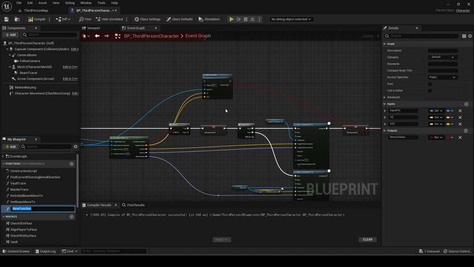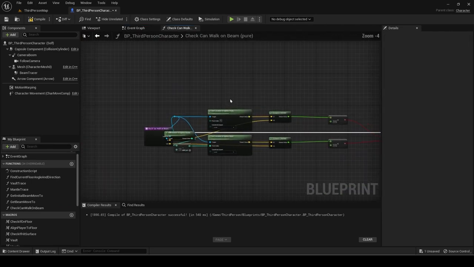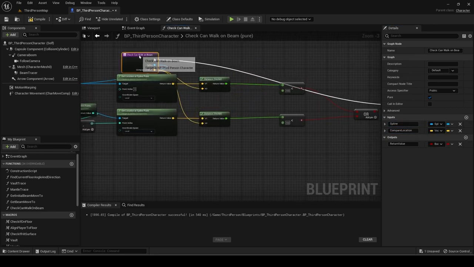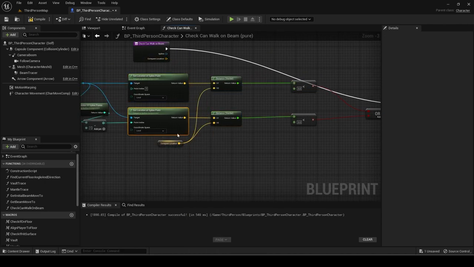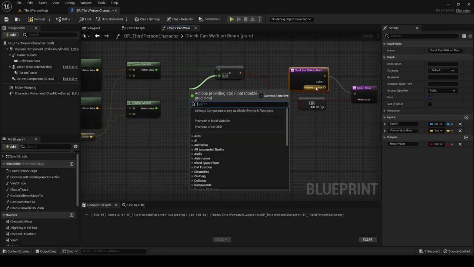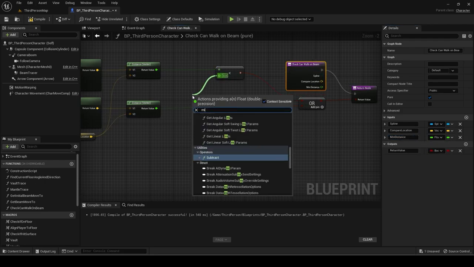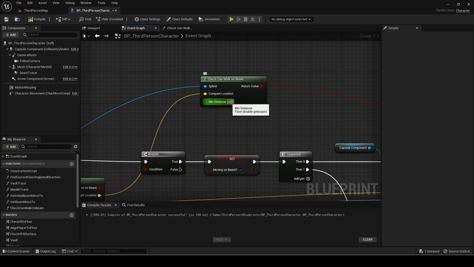I will convert this into a function. Set it to a pure function. I will fix up the function. Add a float input to it called min distance. This will be the second float in the less than. I will use a value of 20 for this.